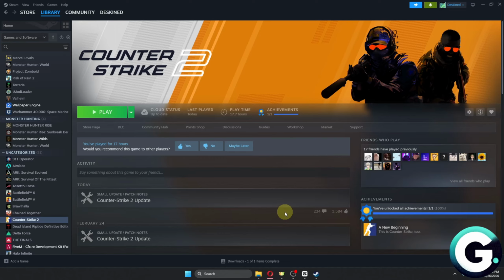Those will take up resources, and then simply you want to allocate more of your resources to Counter-Strike itself to make sure that it's working perfectly and efficiently. So basically, just close everything out to make sure that your Counter-Strike has enough resources.